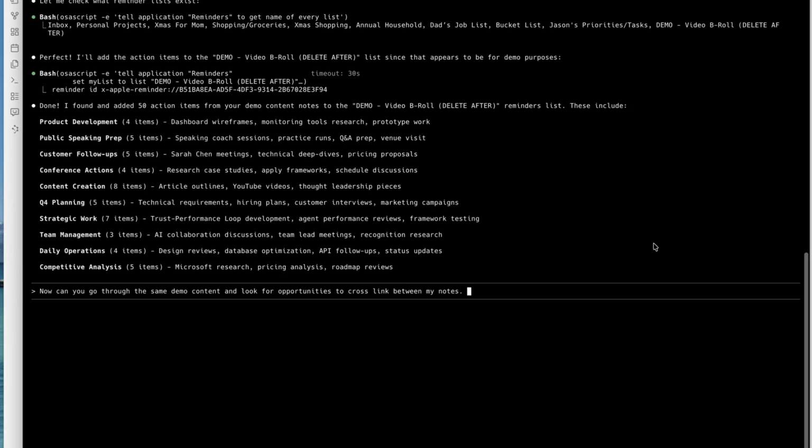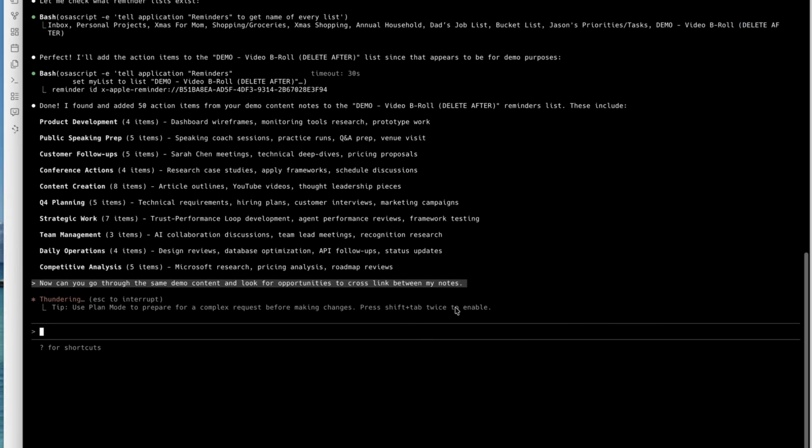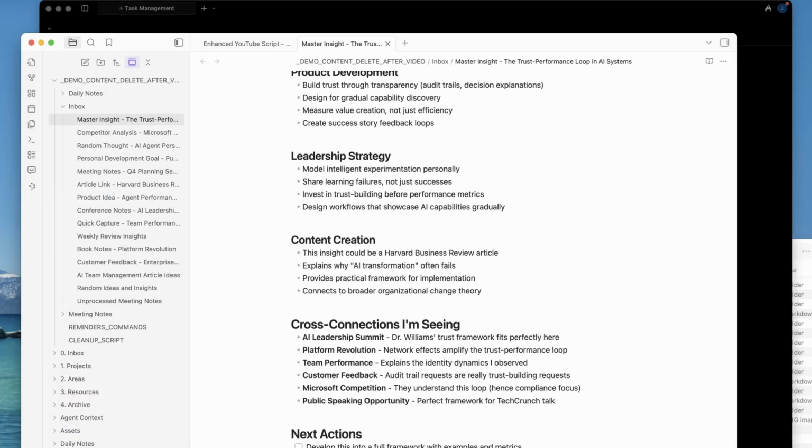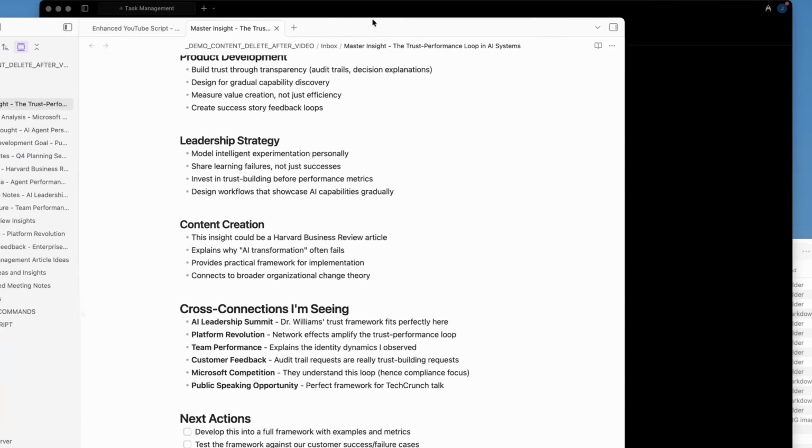Okay, so this time I'm going to ask the agents, now can you go through the same demo content and look for opportunities to create cross-links between my notes. So we're going to set that off. It's going to think about it for a minute. And now if I go over to one of my notes, I've actually sort of seeded it with some things that it should find as cross connections. And it should go ahead and create links to those items. So we're going to keep an eye on this screen here.